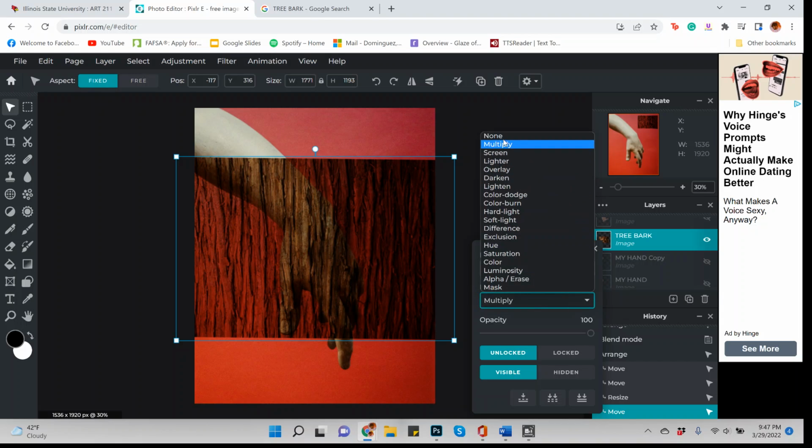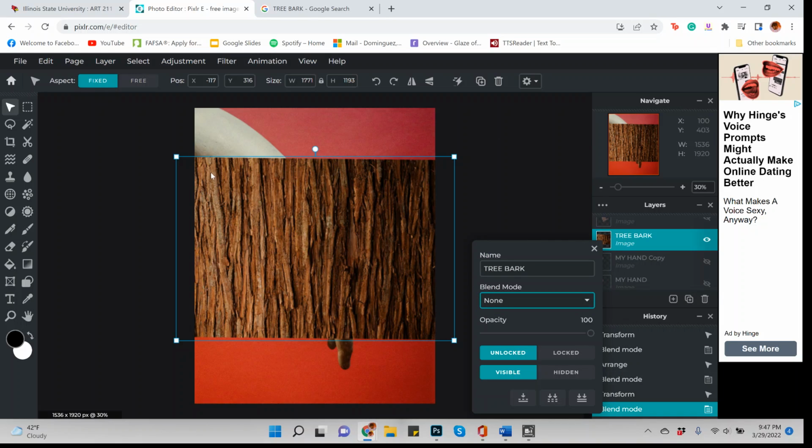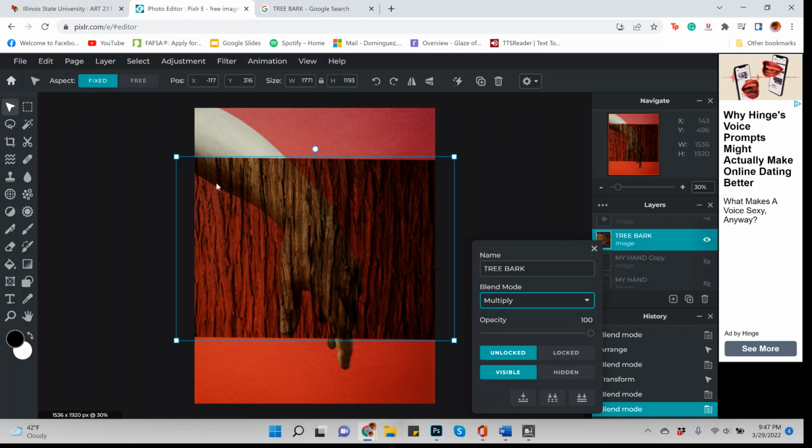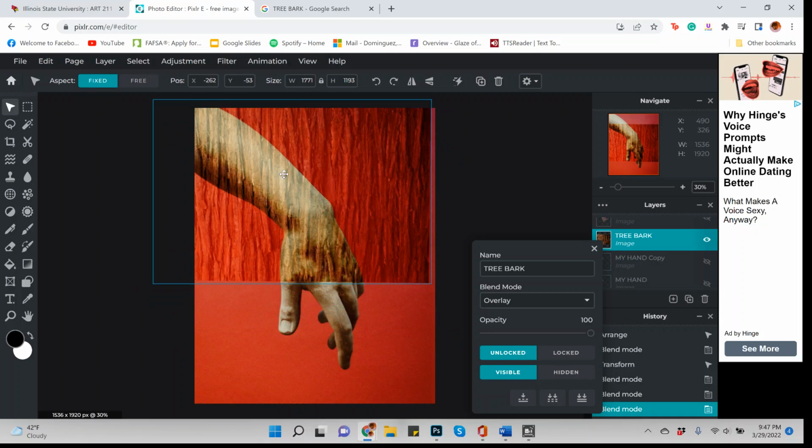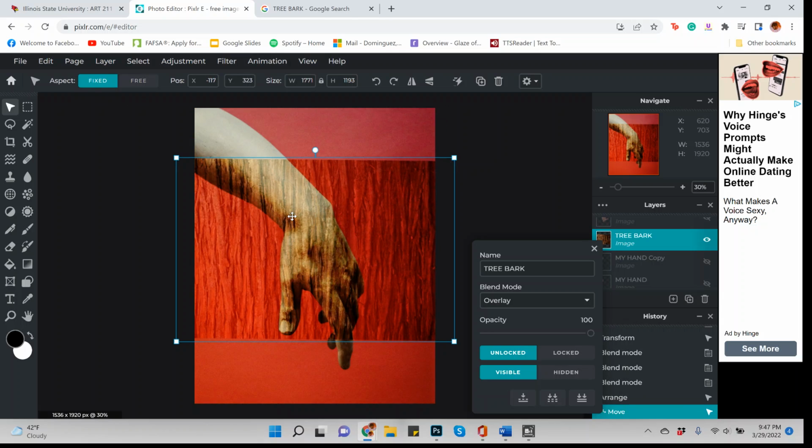So let's go back to none. Just look at the lights right here. Go to multiply. Look at that. Alright, so the next one I'll be showing you is overlay. Overlay is one of my personal favorites because it creates texture. Like if you have a very texture-based image like this tree bark here, you can make things that are plain and a solid image into something that's, like I said, more textured, right?